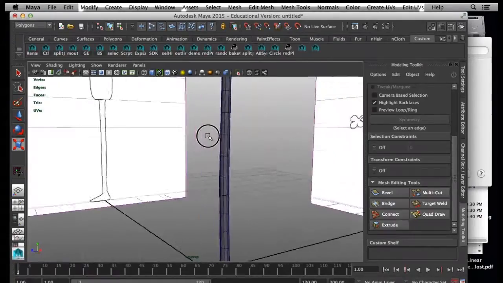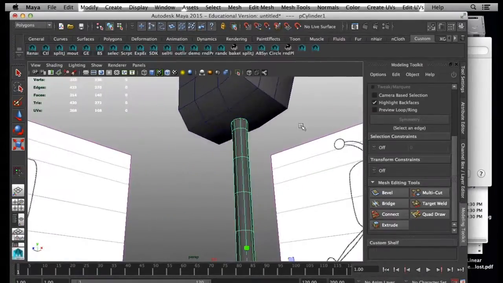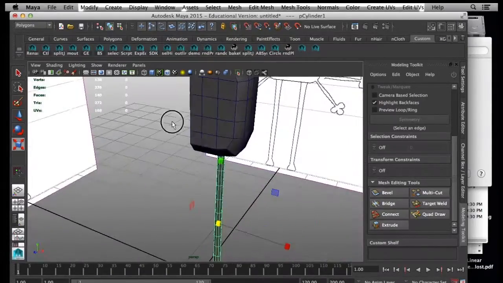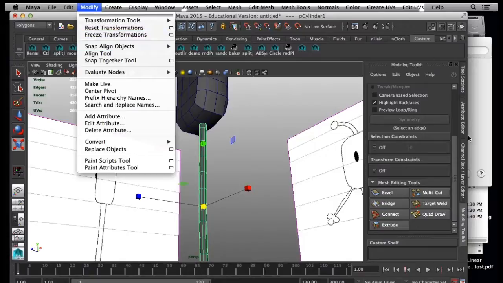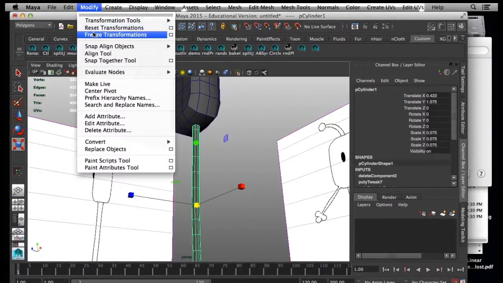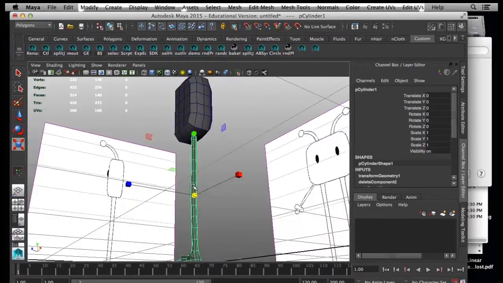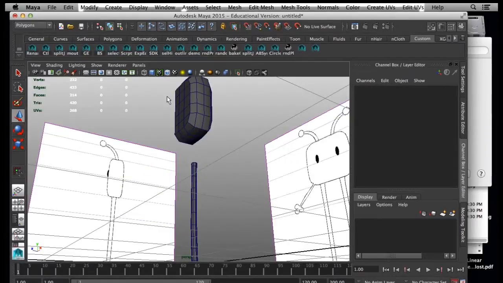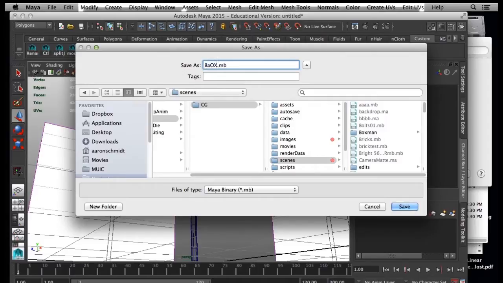Now, this leg should be pretty good, but I want to move it down so I can do some work over here. Before I do that, I'm just going to go here, freeze transformation. What that does is right now I have all these values in my different translate and scale. I'm just going to freeze transformations, and what I can do is I can bring it down, and if I want to bring it back up again, I can just press 0. So I'm going to bring it down for now. And let's save this just to be safe, and I'm going to call it Boxman 01.